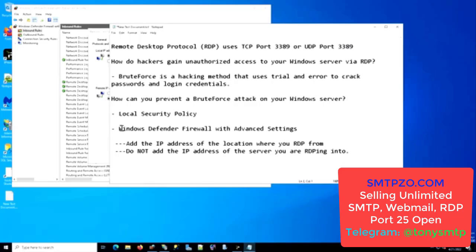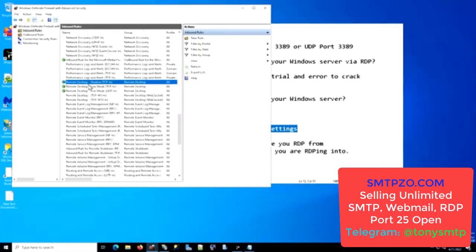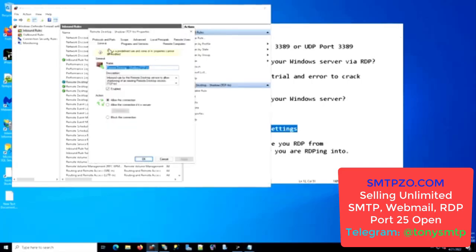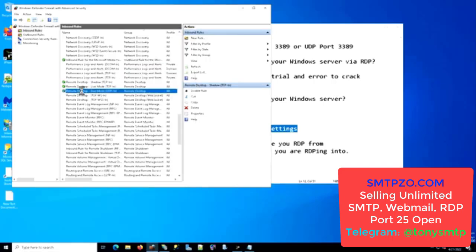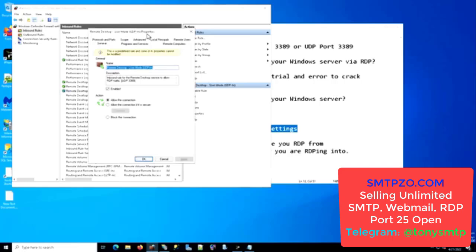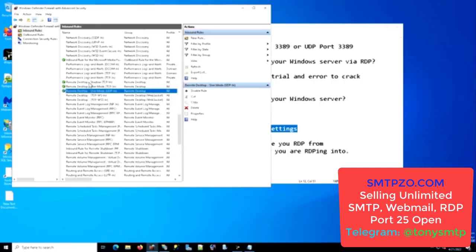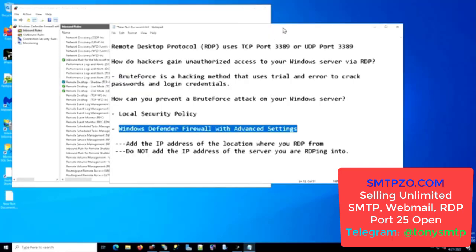And that's it. Now you've taken care of this with the Windows Defender Firewall with Advanced Security. Just make sure that you also add these rules in the Shadow TCP-In as well as the User Mode UDP-In, because those are also all part of the Remote Desktop rules, and you want to make sure that you add those IP addresses in there. Once you've done that, you're safe from any hackers. No one can get in.